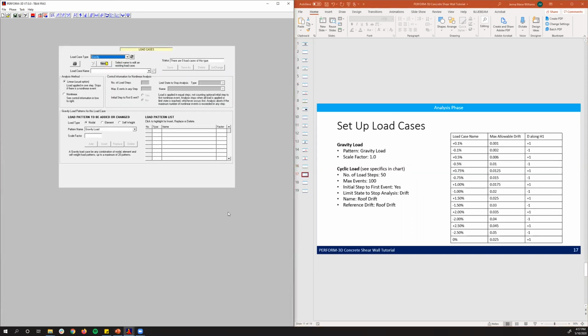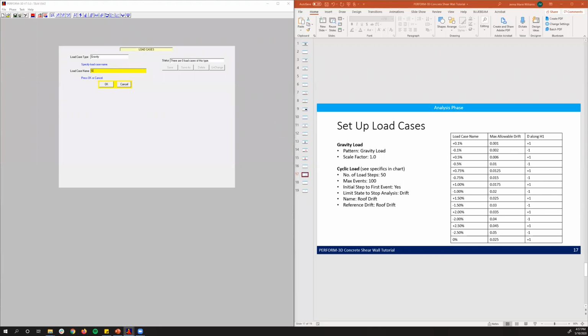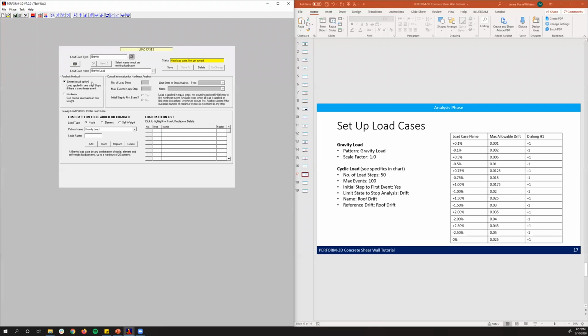The way we'll be setting up our load cases is we'll have our gravity load, and then we'll have a set of different cyclic load cases. So let's start with our gravity load. We'll click new, and we'll just simply call this gravity load. Okay. This analysis for gravity is going to be linear. We'll just apply all the gravity load in one step, and it'll be a nodal load. Our scale factor is 1.0. We'll click add, and that is our gravity load. Let's click save. All right, we've created our gravity load case.